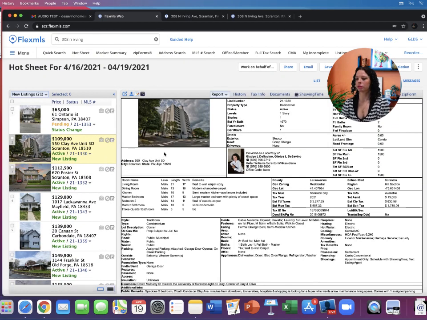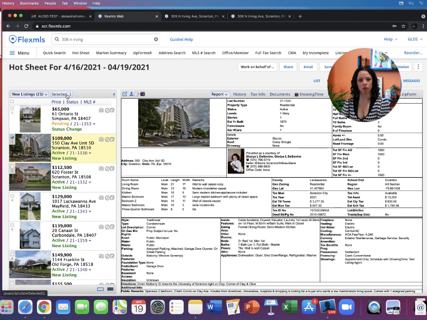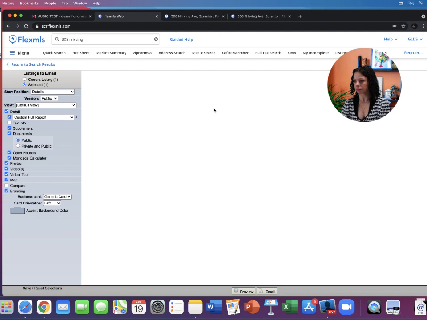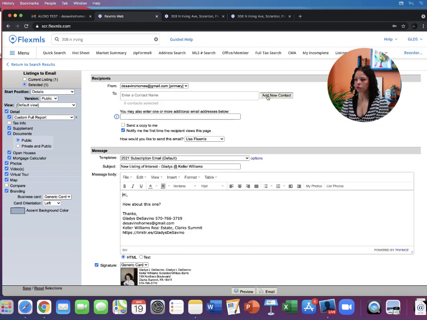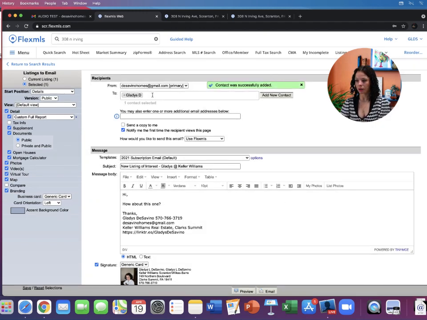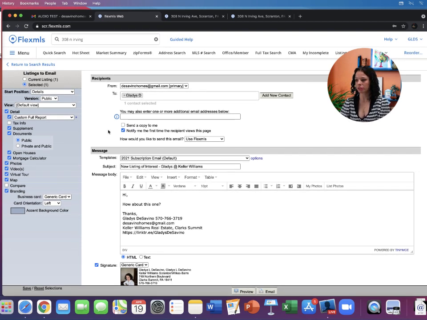You're going to click into the property. You're going to make sure that this box is checked. At the top of the screen, you'll see selected. That's what you choose, and you email here. And then you want to add a new contact. So I'm going to add myself. Hit save. That'll come up here, and that's now saved into your system.